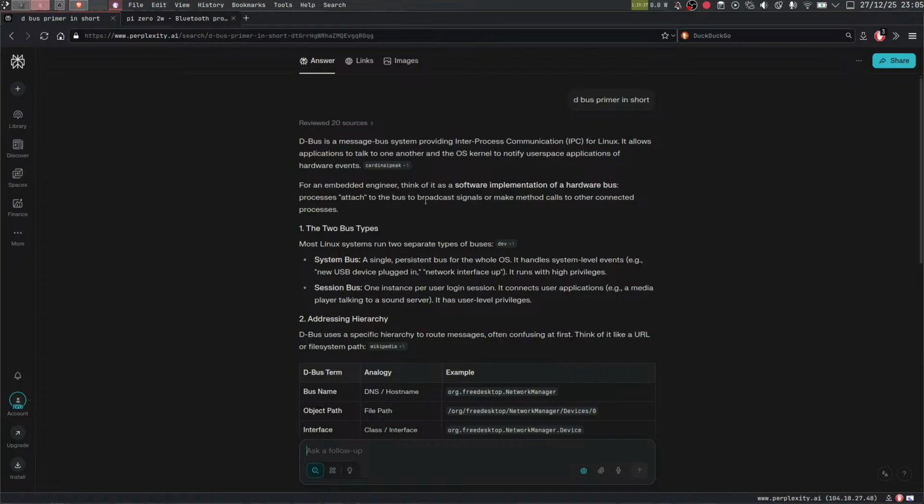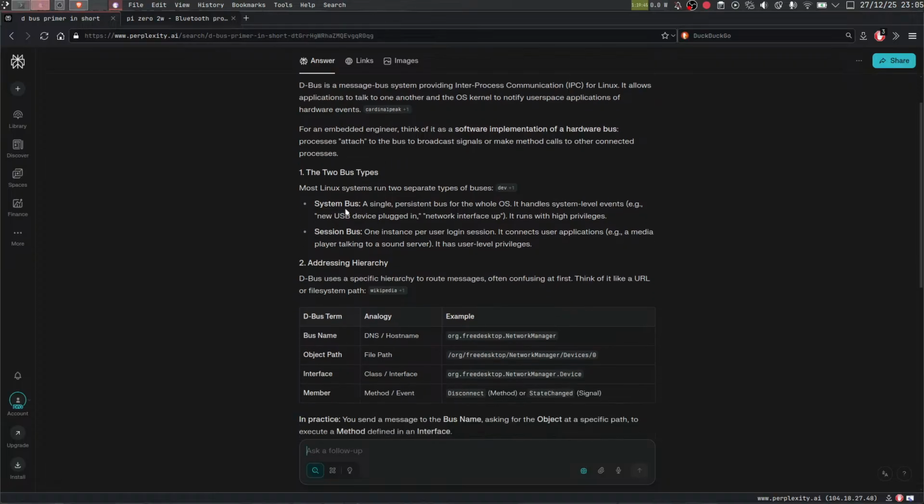Processes attach to the bus to broadcast signals or make method calls to other connected processes. Two bus types: most Linux systems run two separate types of buses, the system bus and the session bus. The system bus is a single persistent bus for the whole OS. It handles system level events, for example a new USB device plugged in or a network interface up. It runs with high privileges. The session bus has one instance per user login session. It connects user applications and has user level privileges.